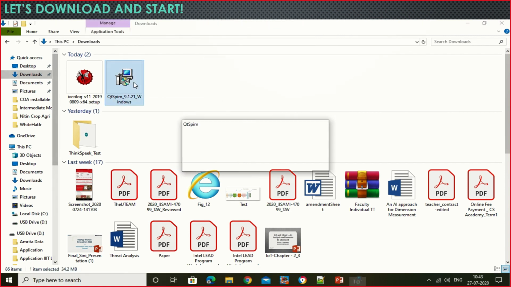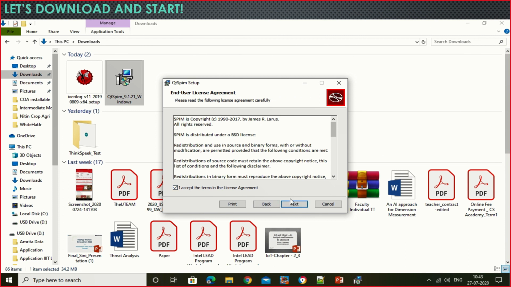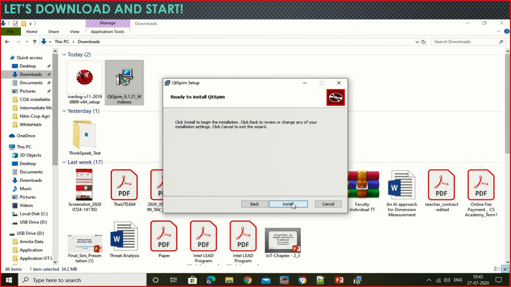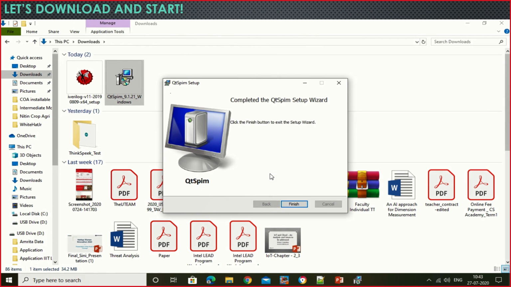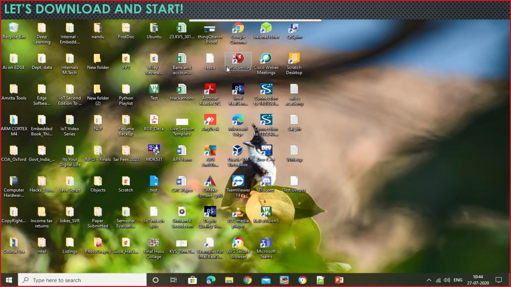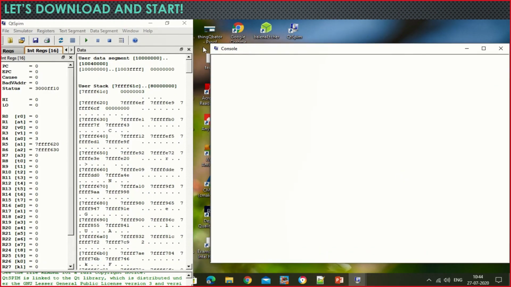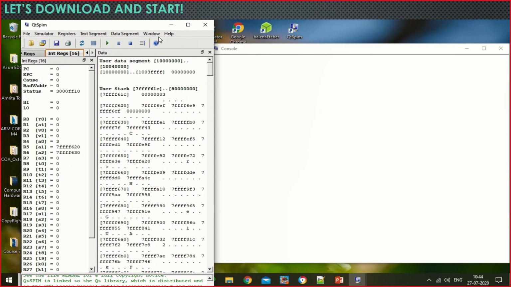I got confused. Just double click it, click next, accept the license, and install it in the proper directory. Once it is done, the installation will be over in a few seconds. Then you need to make sure that you have the icon on the desktop, because these are the two windows that you would get immediately the moment you launch it.